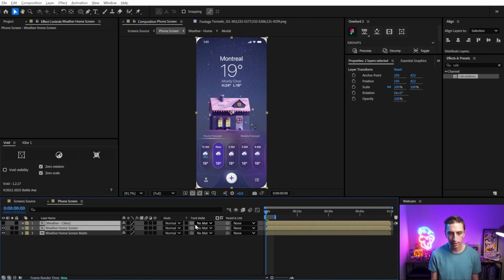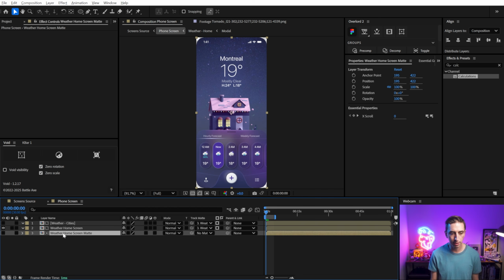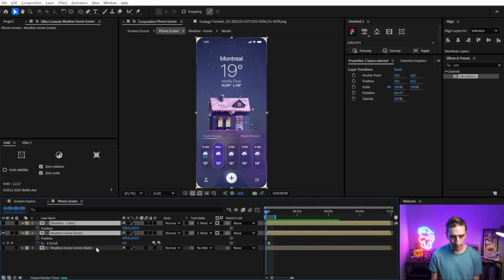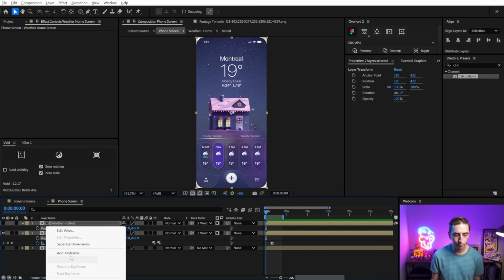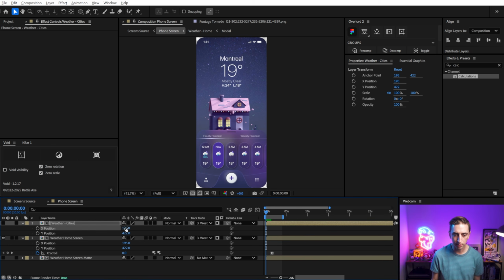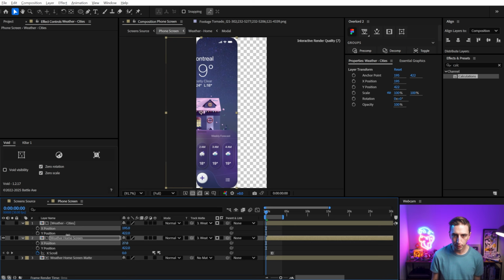So let's go ahead and set both of these to use that layer as a track matte. And let's bring up the position for these two layers. It actually brought up the X scroll position since that is a position value as well. I don't need that anymore, we've already set that up. But what I do wanna do is separate the dimensions of these two layers, again, just so I can have access to the X position value.